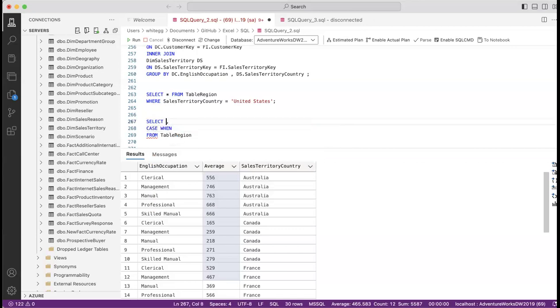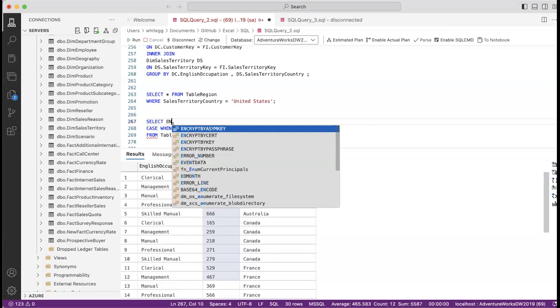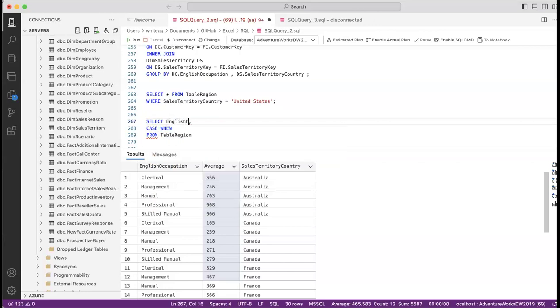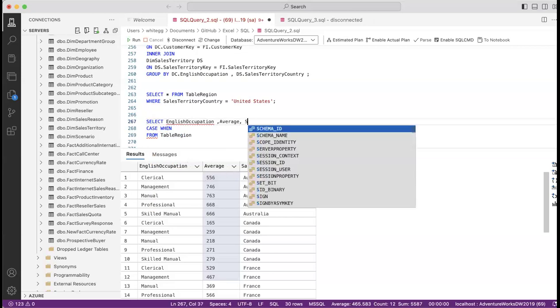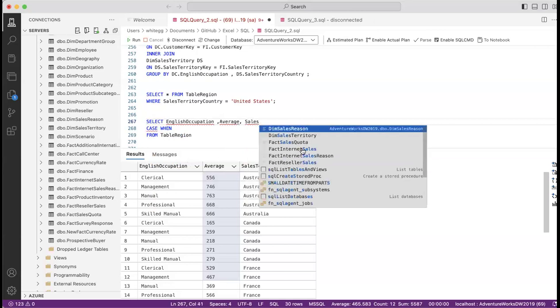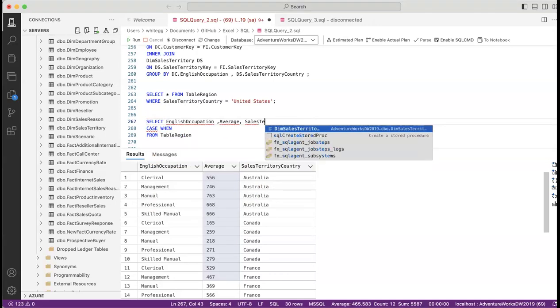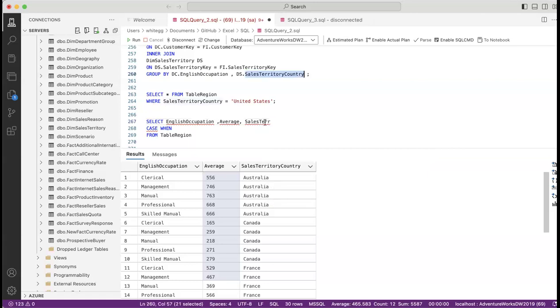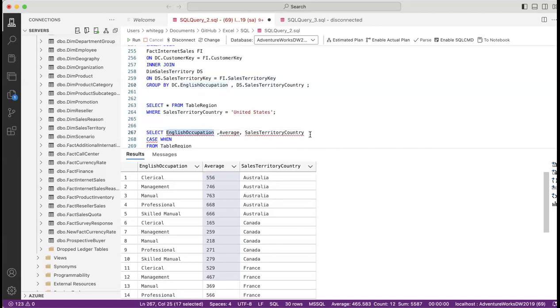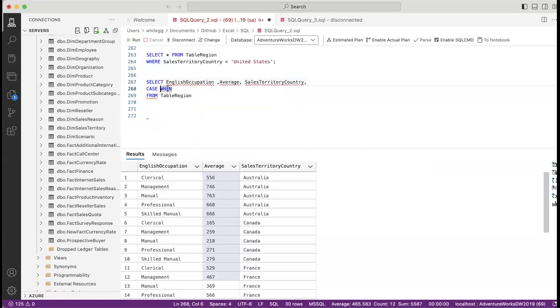Now this is showing me that I'm going to have an error, so I'm just going to write this in full: English occupation, average, also territory. Just going to copy this and paste it here, and copy this and paste it all here. Just going to put a comma, so everything should look good now. Yep. So I'm going to say case when.